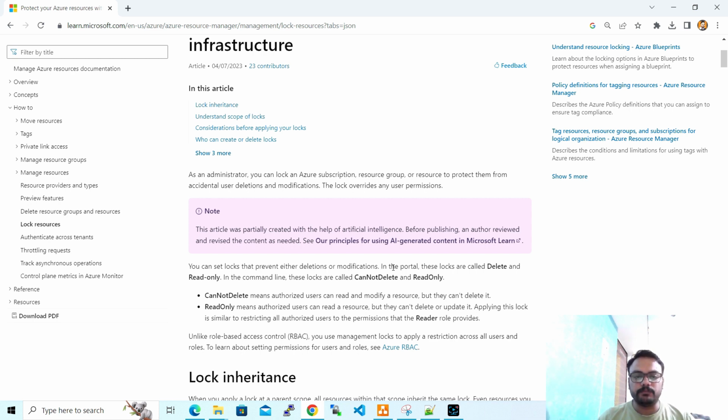So there are mainly two types of lock you can find: the delete and the read only lock. If you look in the portal, you will find delete and read only. In the Azure CLI, or command line interface, you will find cannot delete and read only. This command you need to run using the CLI.